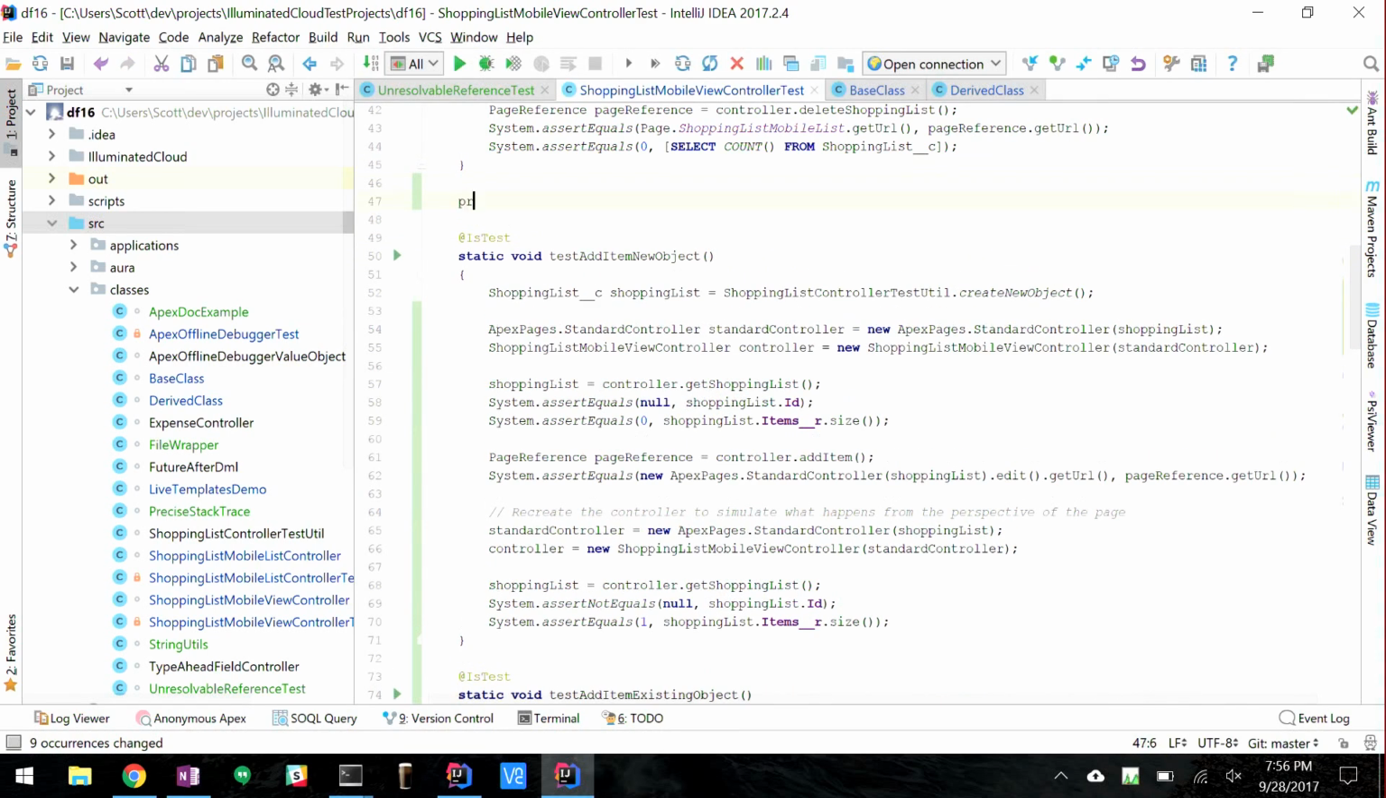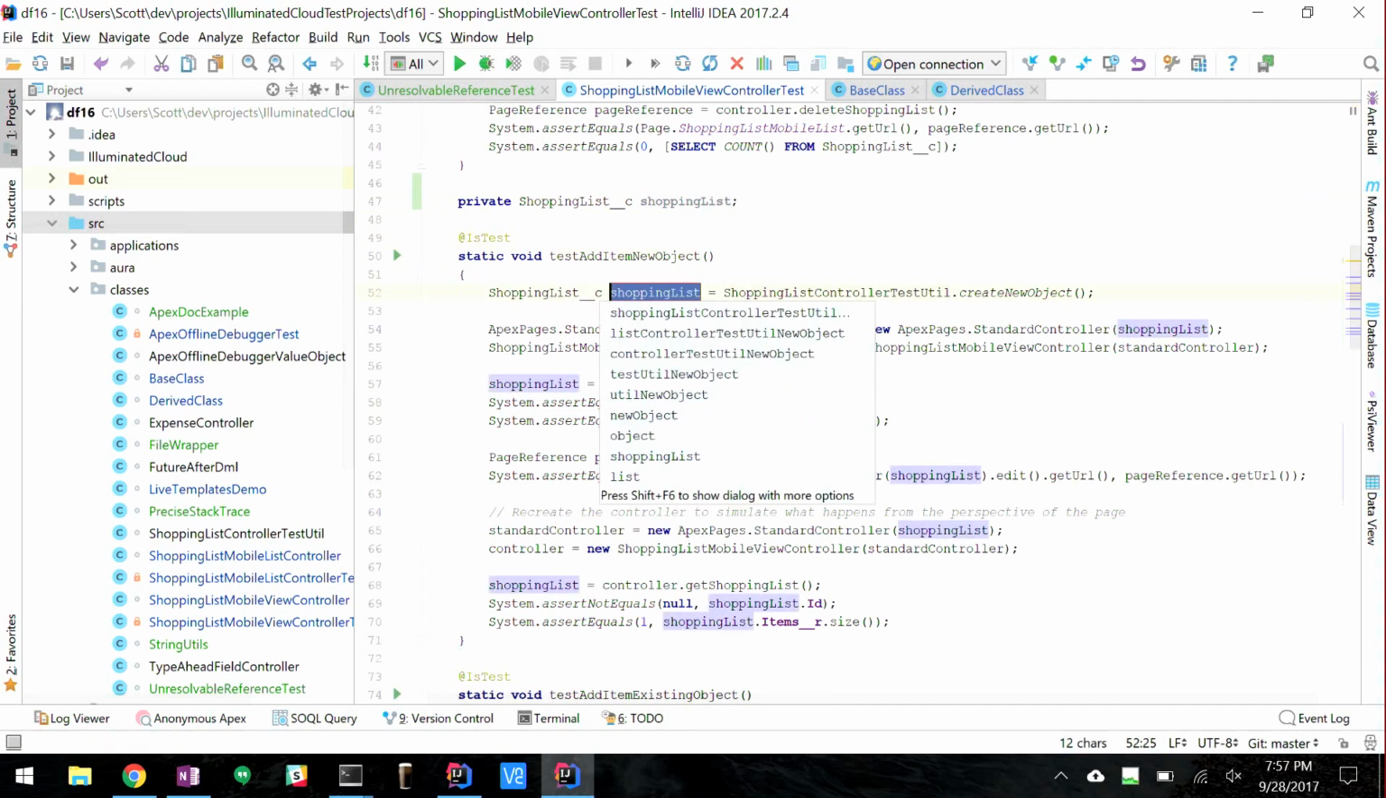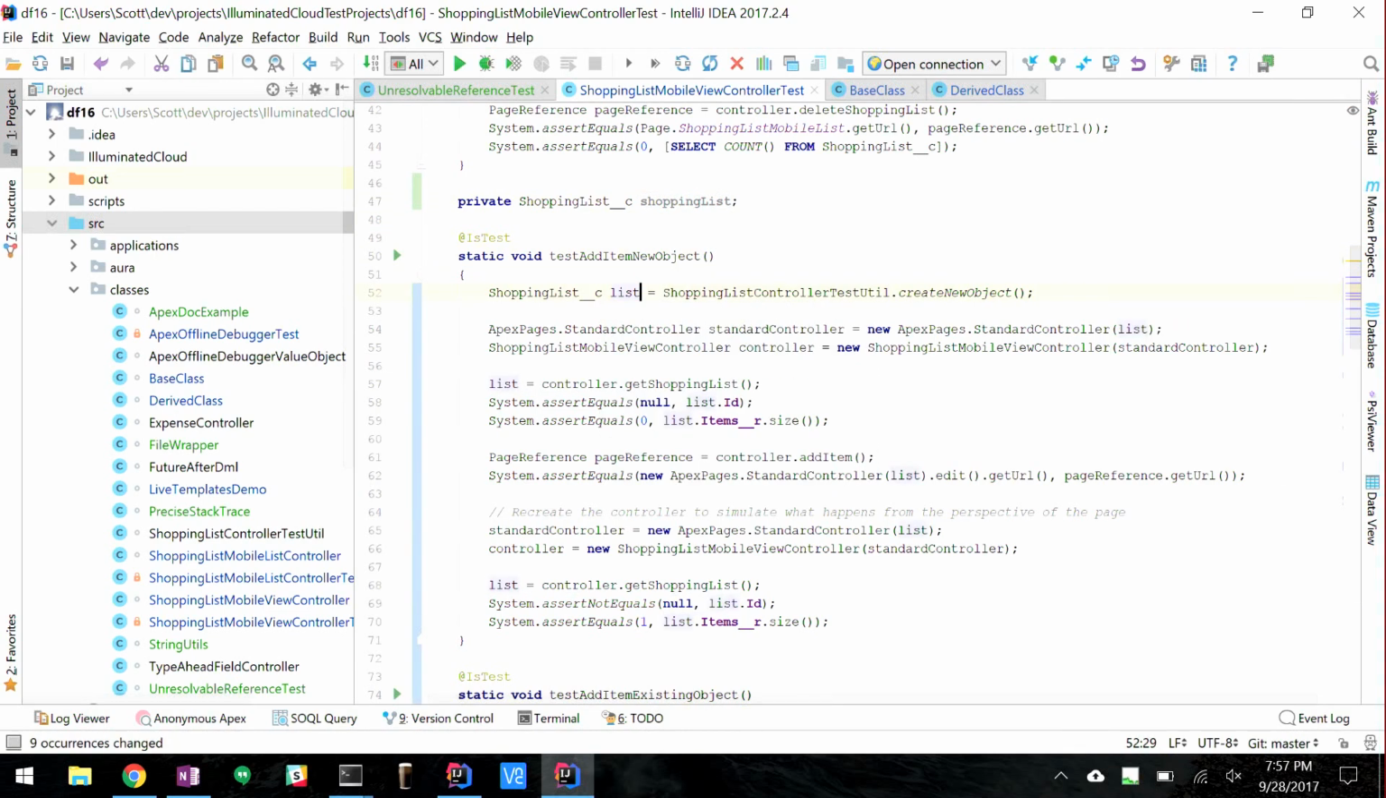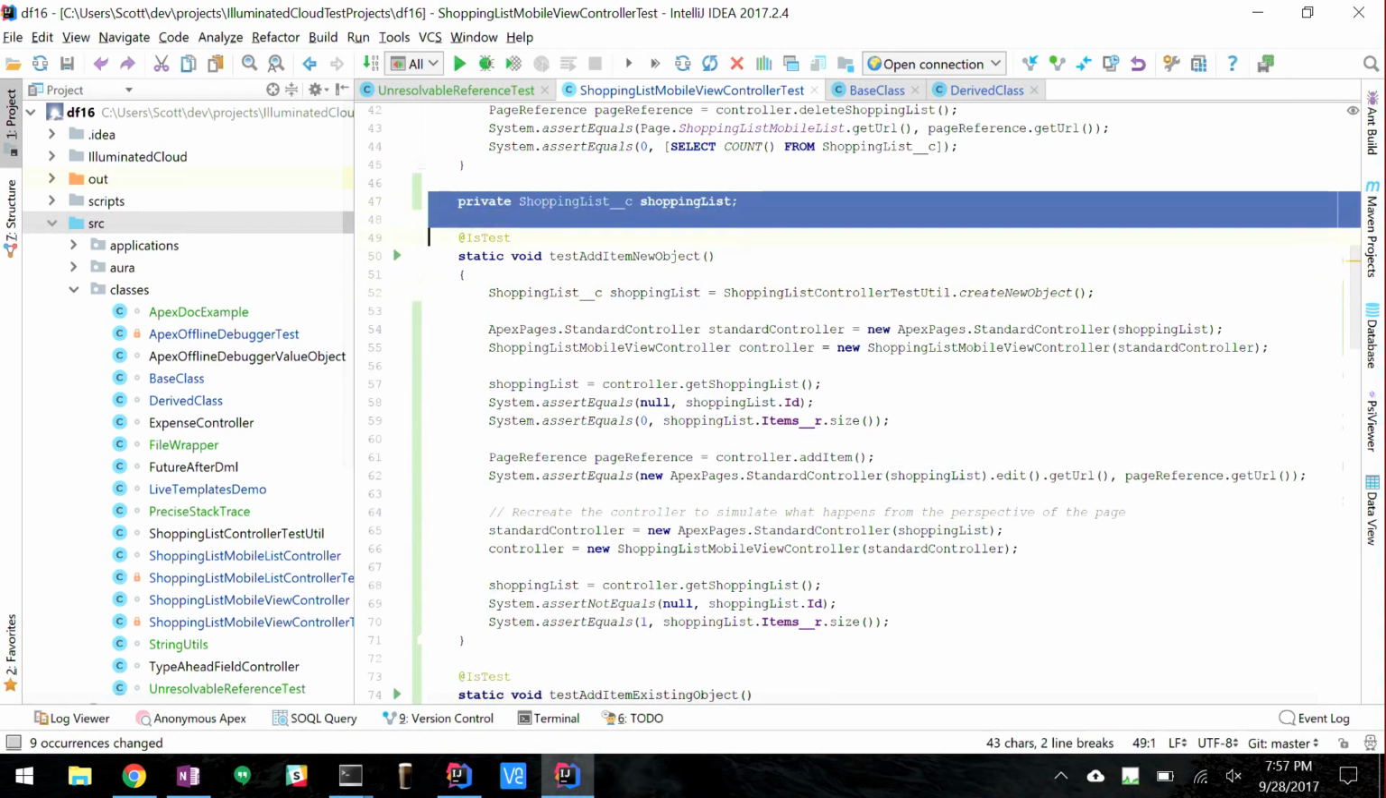So if I actually add a new private variable with the same name, you'll see that only it highlights here, it doesn't highlight here, do the same rename. So it actually is very smart about what it's doing. It's looking at the code, it's treating it as the code that it actually represents. And this isn't just for local variables.